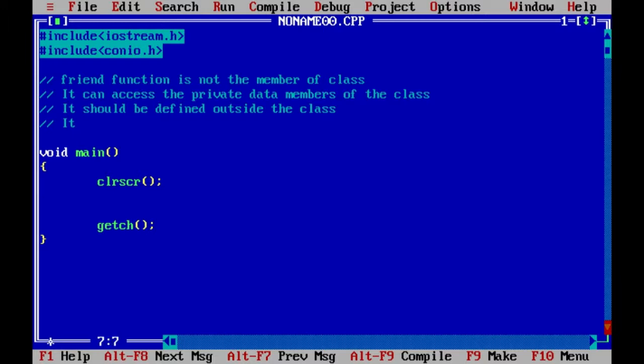Second, it can access more than one class's private data members. Okay, so you can access data members of multiple classes in one function. That is my friend function. So this is one advantage.